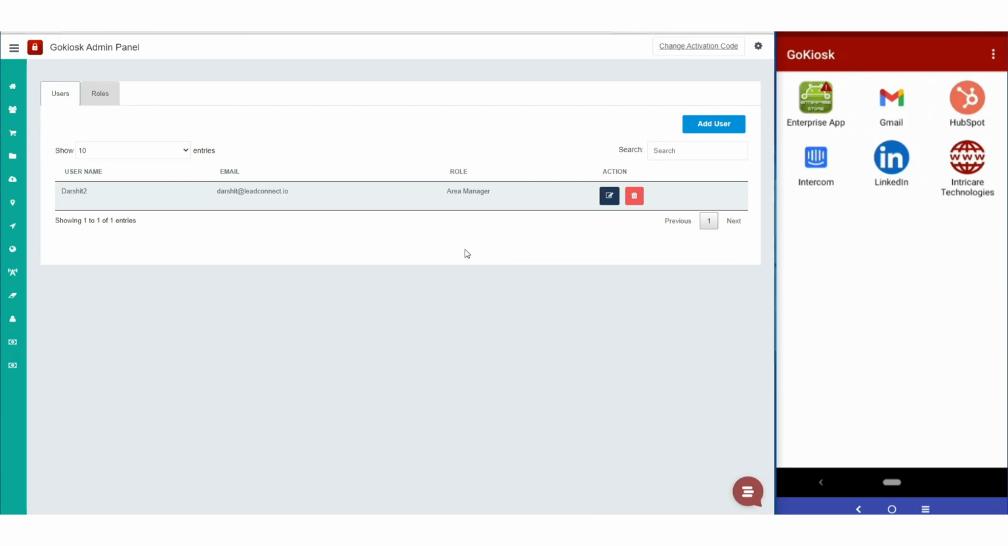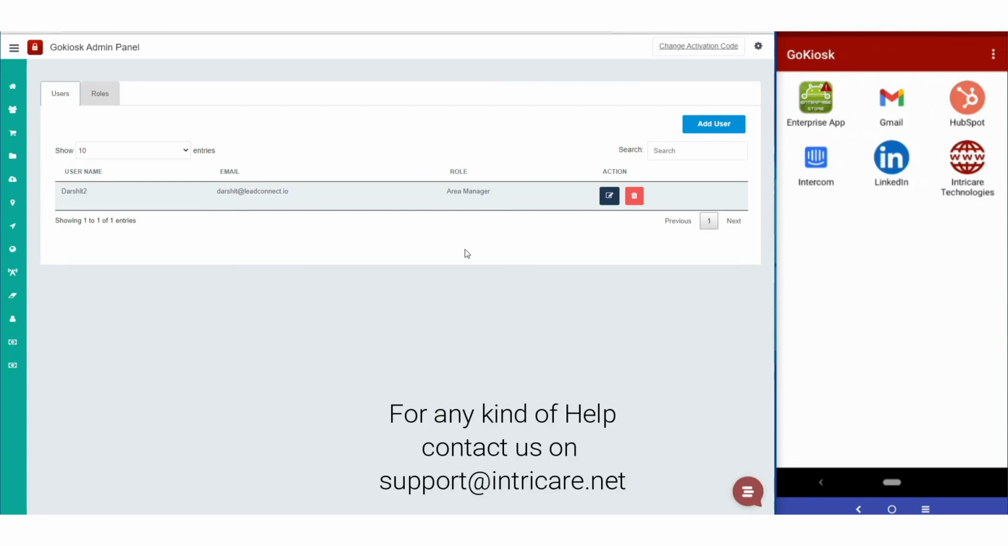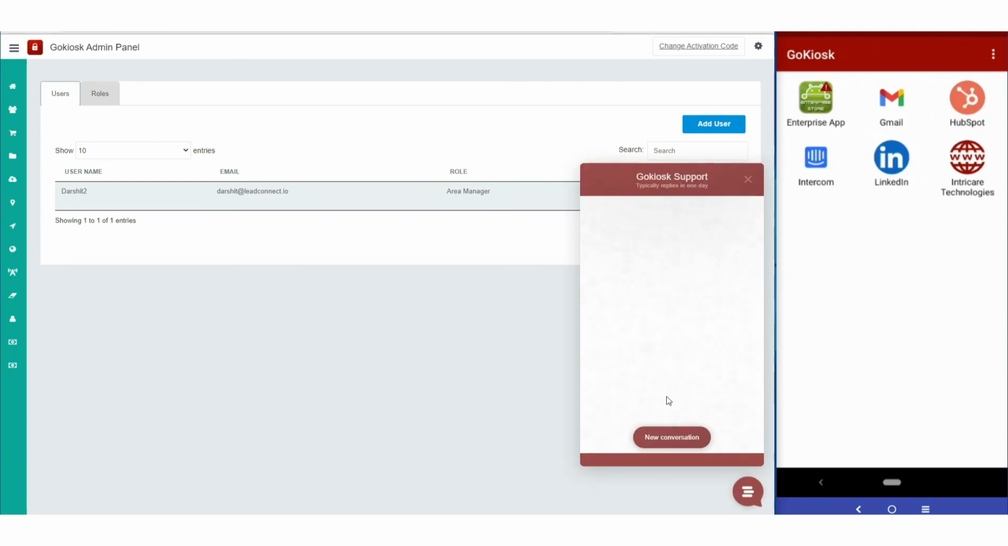So that's pretty much all about Gokiosk and how you can use it, and a detailed description of the product itself. If you have any other support related questions or inquiries, how exactly the devices are going to work, or how you can make a bulk purchase, you can simply contact our support here or email us at support@intricate.net for more information. So I hope this video is helpful to you, and for any further information, do let us know.